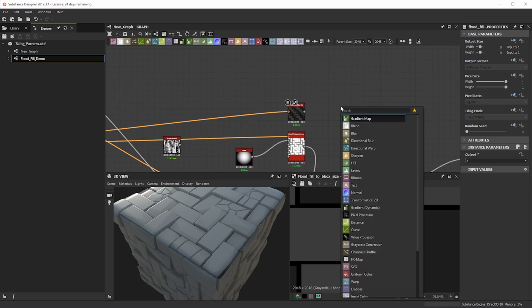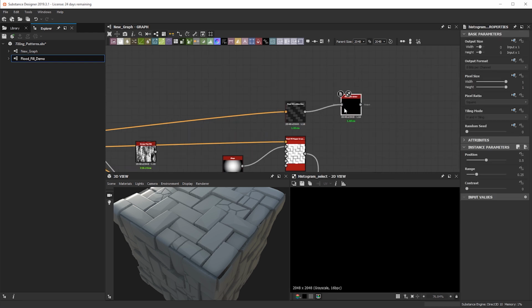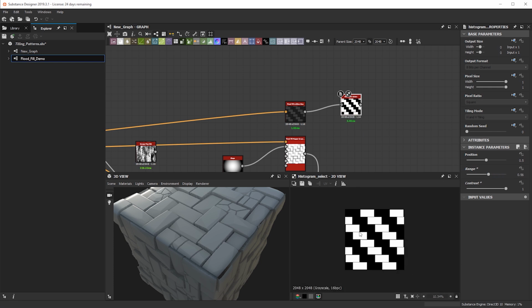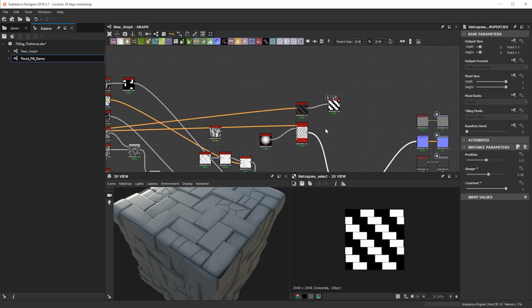So this is a nice way to create a mask based on the size of certain bricks within your pattern. For example, we can take again our histogram select, and we can just bump up the contrast and plug this guy in. So this is a really quick and easy way to get certain patterns or masks that we can use within our blends.